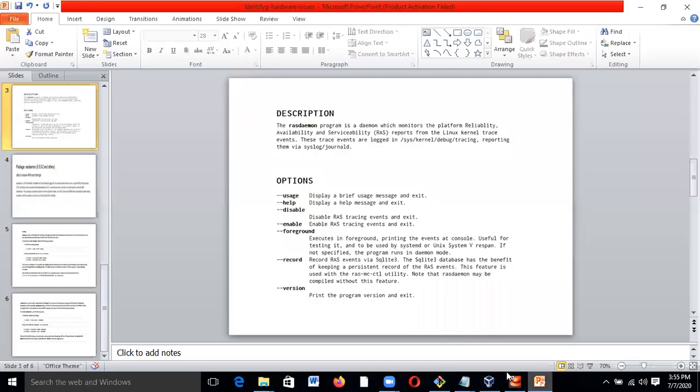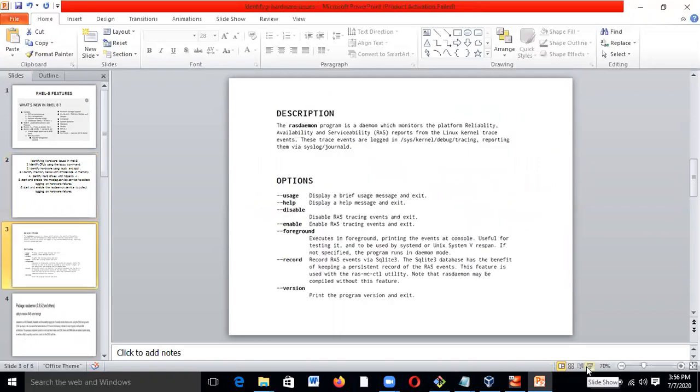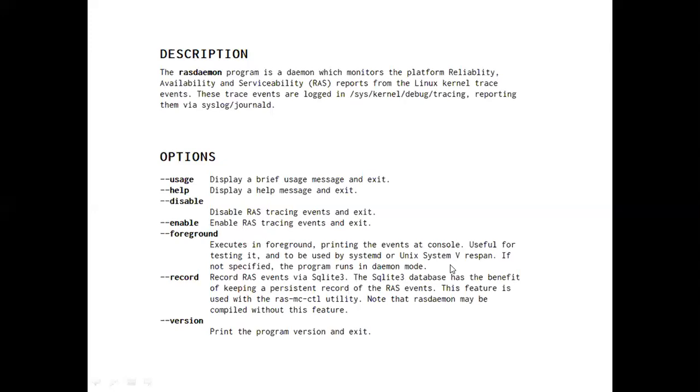So today we discussed how we can identify hardware related issues in RHEL. In this we discussed how we can gather CPU information, PCI or memory related information, and apart from that, using hdparm, how we can get more information from the disk. And we also installed the MC log service and RAS daemon service, and we went through the description of the RAS daemon program, what it will do, and how the RAS daemon monitors the platform reliability, availability, and serviceability.